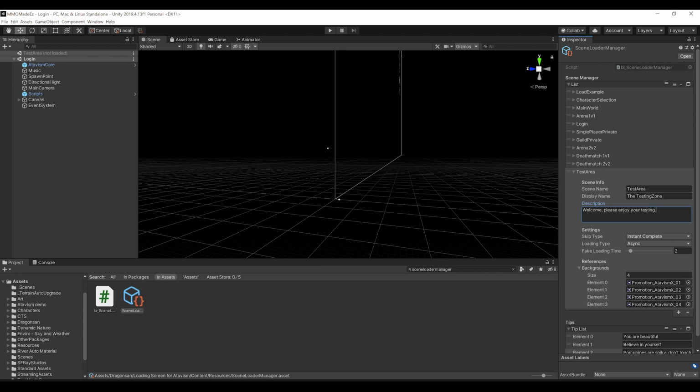For example, some lore or some type of monsters that are in that area, or maybe let them know if it's a PvP area or not. For skip type, this decides how the loading screen behaves when it's done loading. Instant complete will transition into the game once it's done loading, but you can add variations like requiring the player to press a button or press any key to continue. You can also switch the loading type to create fake loading time and modify how long you want the fake loading time to take place, if your game requires that.